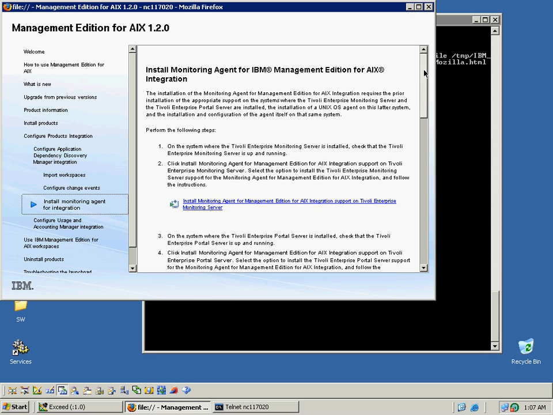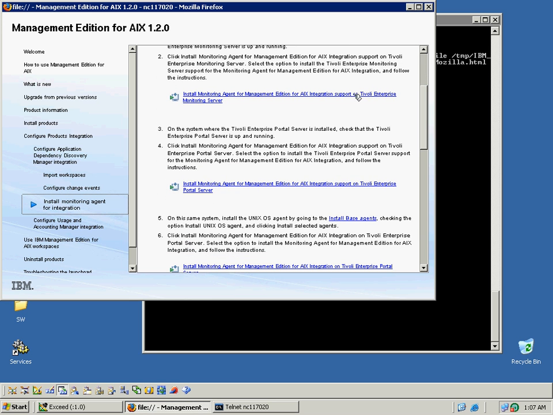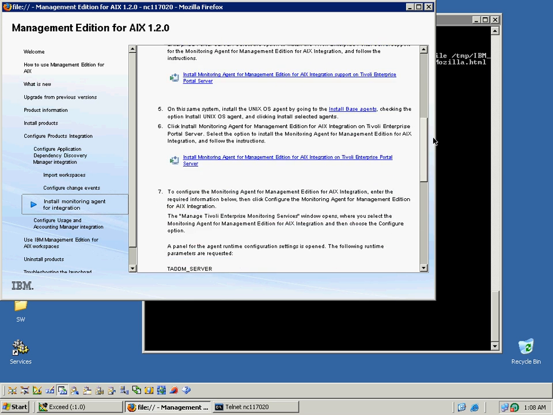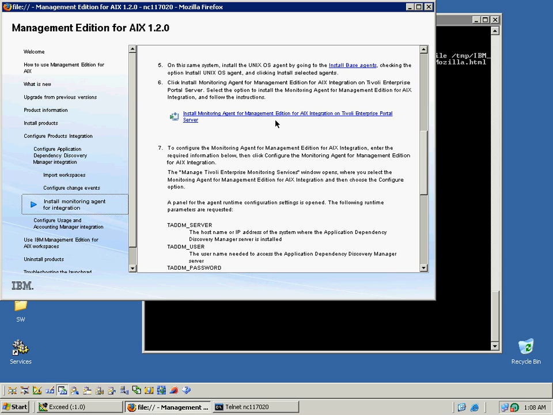Here we've already deployed the integration support onto the Tivoli Enterprise monitoring server and also onto the Tivoli Enterprise portal server. But now we're going to deploy the integration agent on the Tivoli Enterprise portal server. Again, the Tivoli Enterprise portal server in this environment is NC117020.